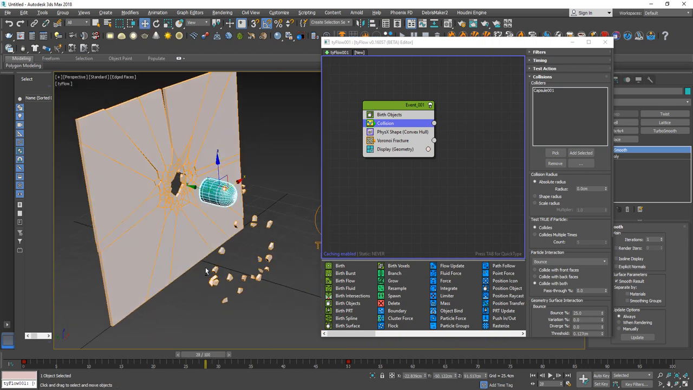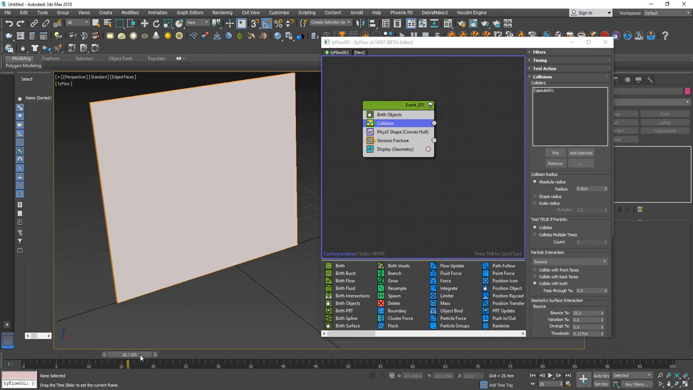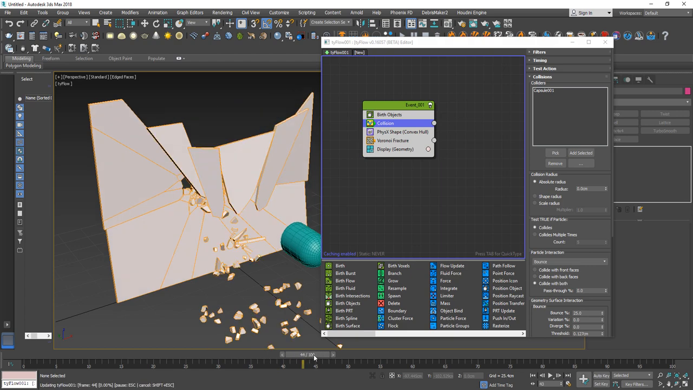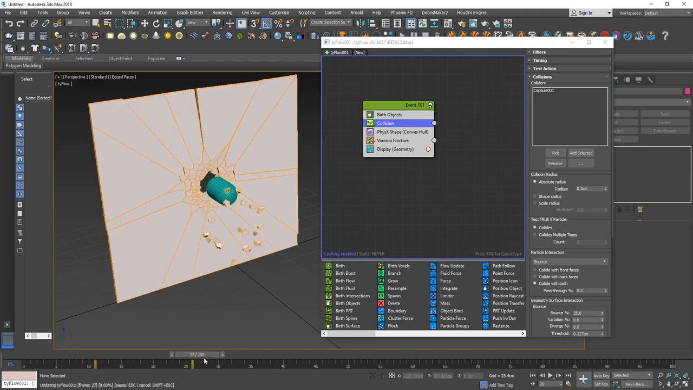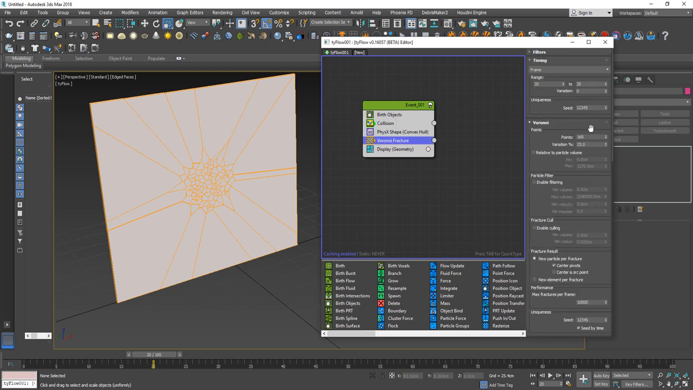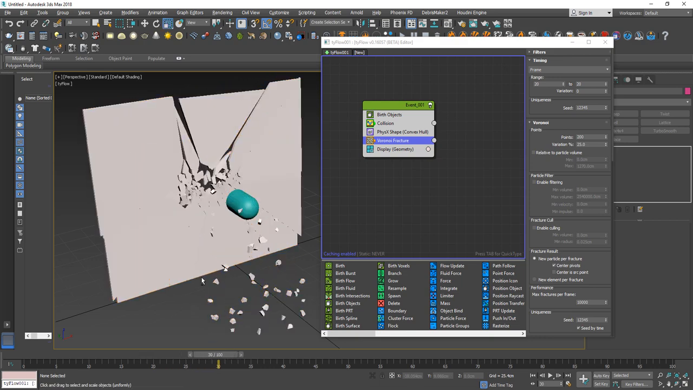But the problem here is that we have very few pieces, which we will work on, and we can scale up the bullet a little bit to encompass a little more of the area, maybe not that much. Yeah, kind of like this much. And we can also go into frame 20 and increase the points to maybe 200, so we get more pieces, but we're gonna fix it anyways, so no worries.